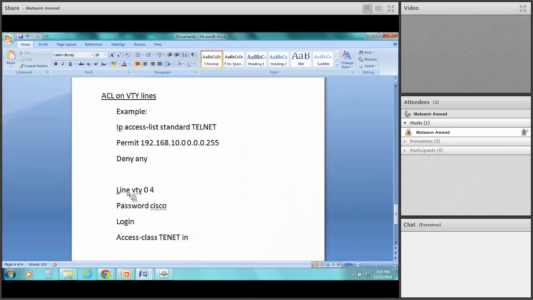Then I go to the line VTYs, put in the password like we always do, login, and then you say access-class, the name telnet, on the end. That means before I even prompt you for a password, I'm going to check your source IP address. If it's not the same, you're out. I don't even need your password. But if you are okay, then you get prompted for a password. Is that clear? So that's two layers of security.